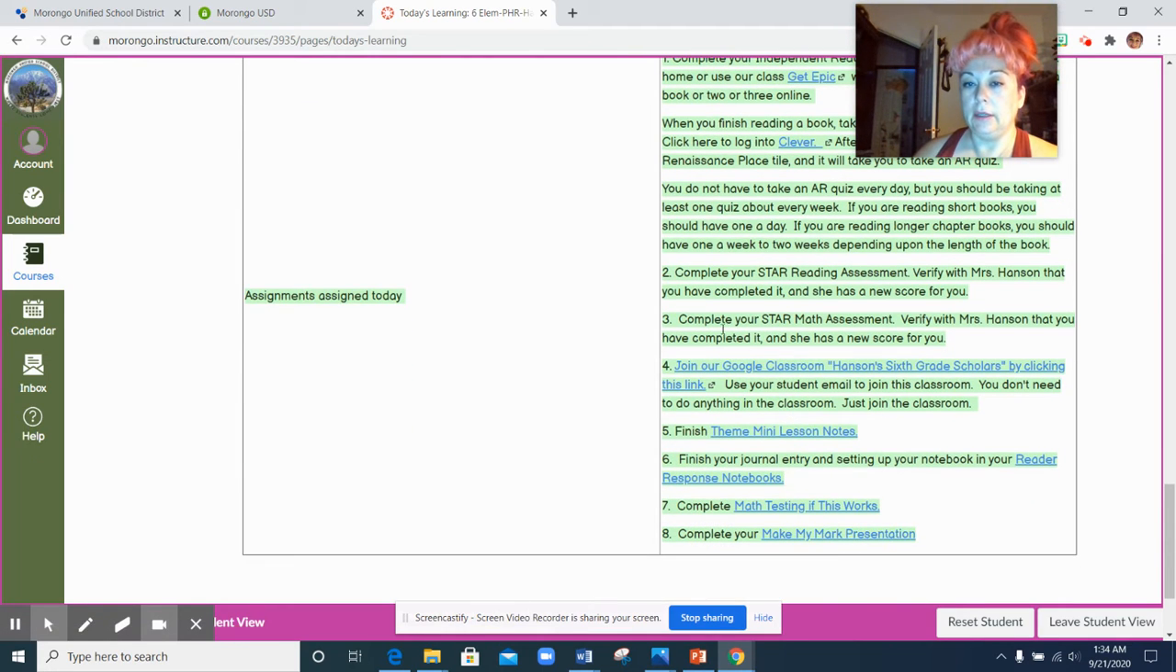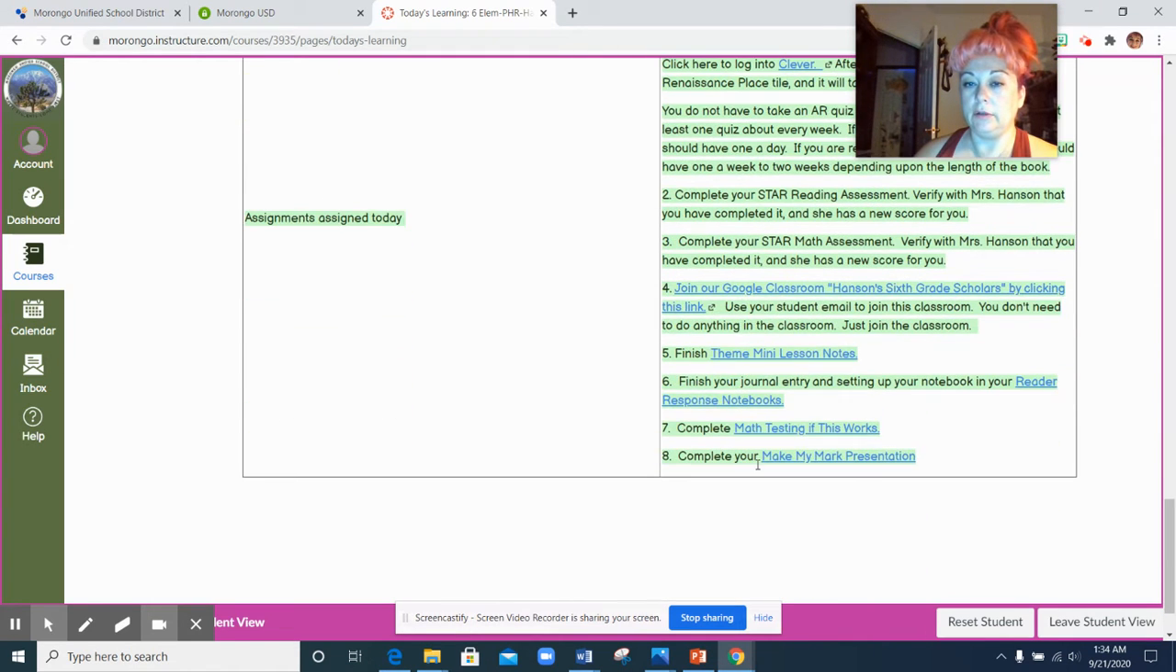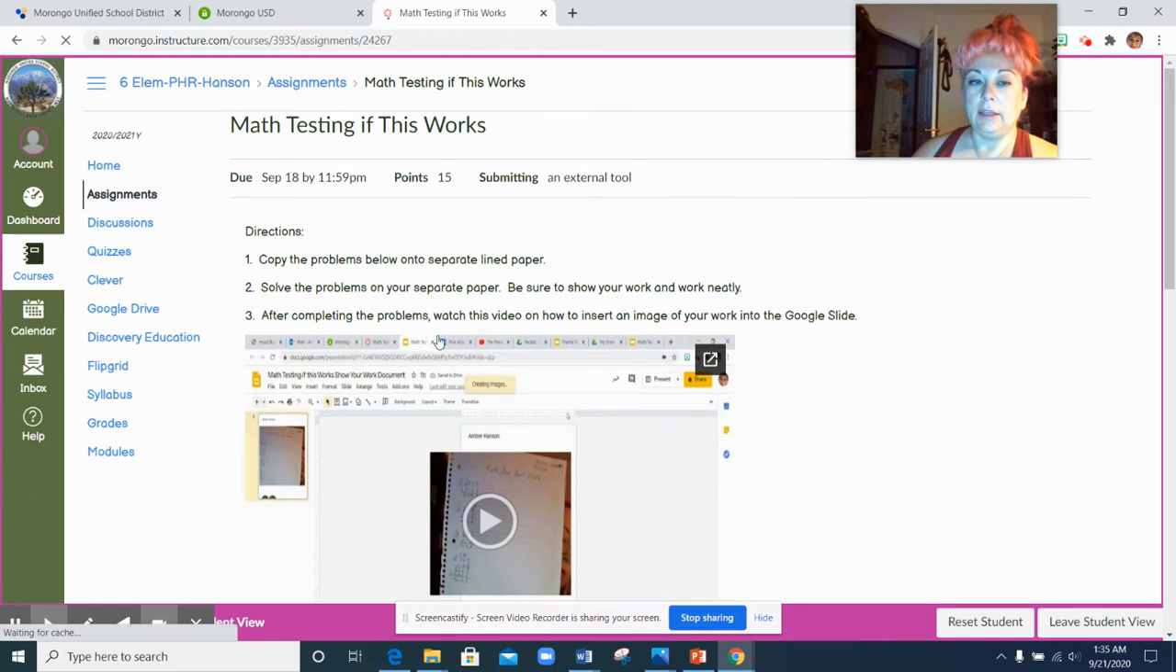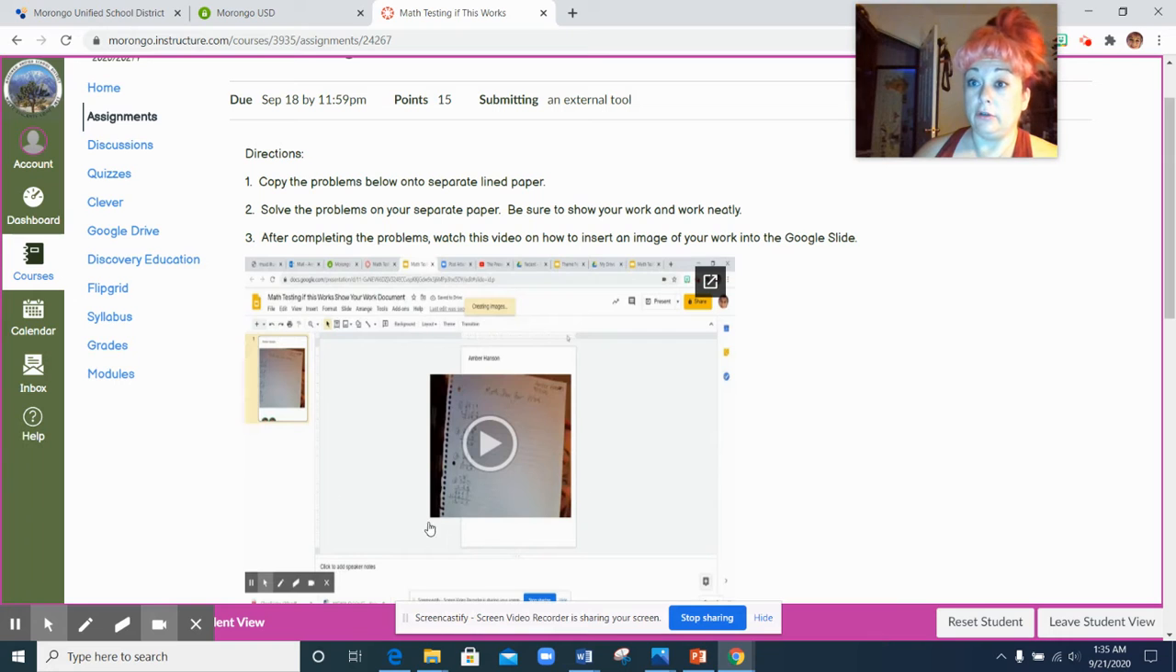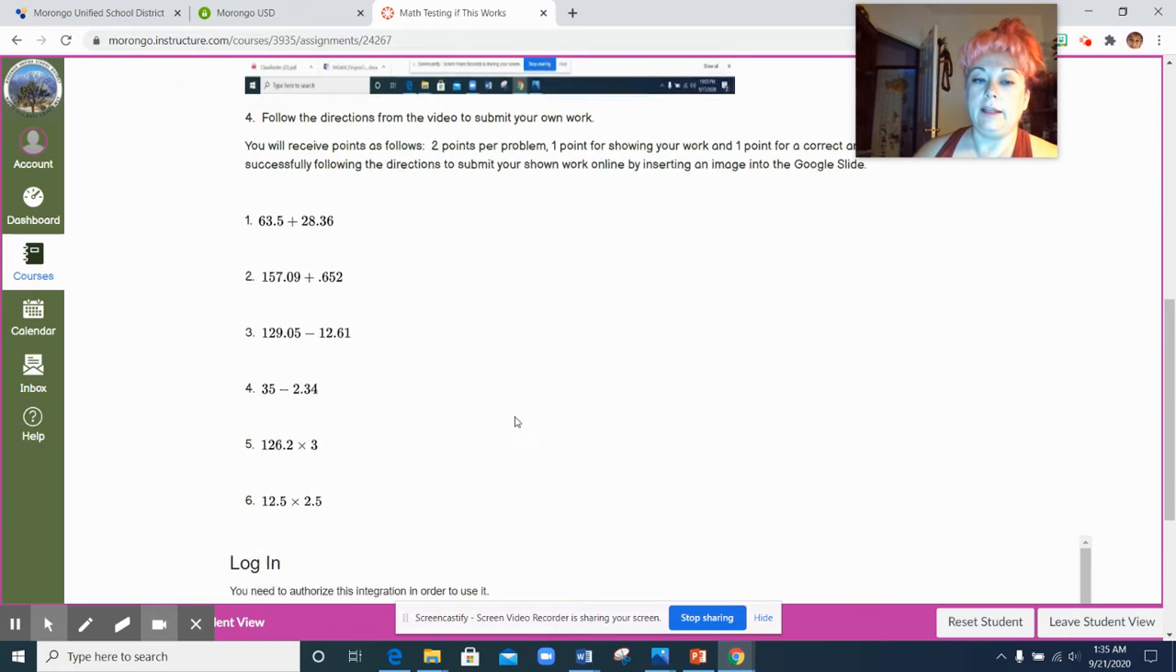There's links. Sometimes there's a lot of explanation. Sometimes there's less explanation. If they click on the assignment, it will usually take them to get more information. So for example, if we test this, click on this math testing if this works, it takes them to the page that has all the directions. Very often there are videos or extra instructions there and tasks for them to do.